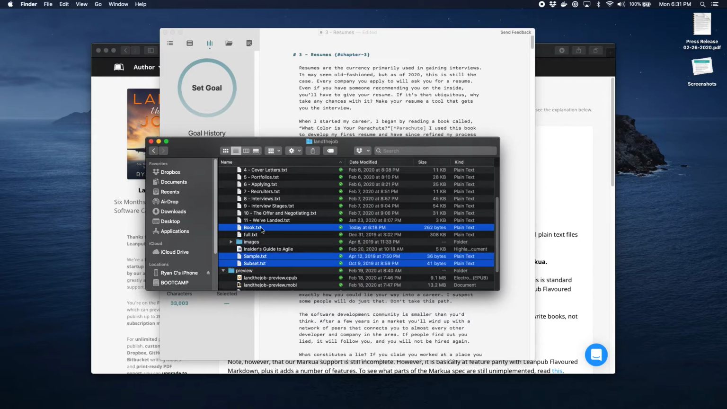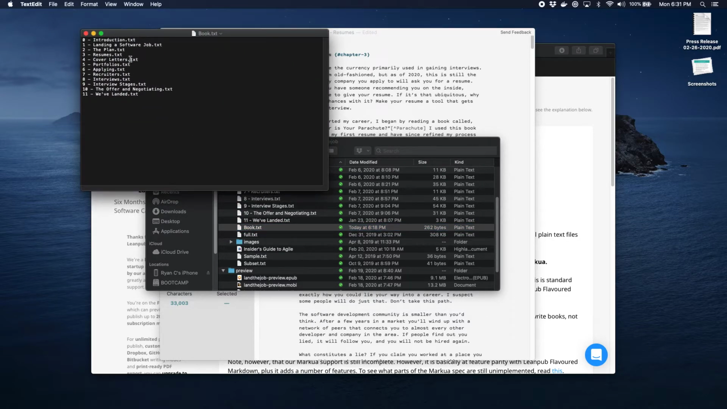Now the most important one is book. You put all these files in here, but LeanPub doesn't know what to do with them. You have to tell it which files go in which order. So the book file does this. You just order them however you want and put them in here. Like this, the numbers don't matter. Those are my file names. I did that so I knew what to do with it.